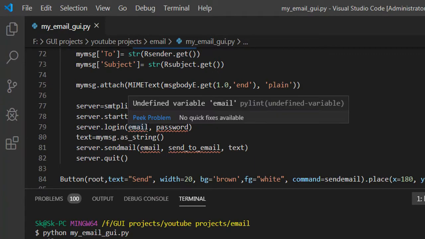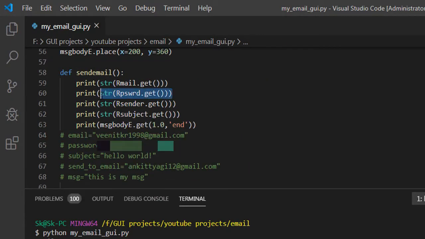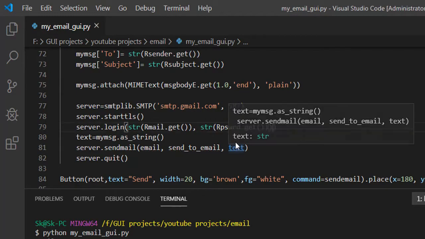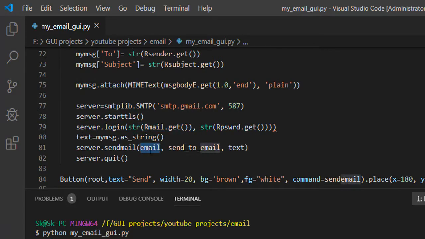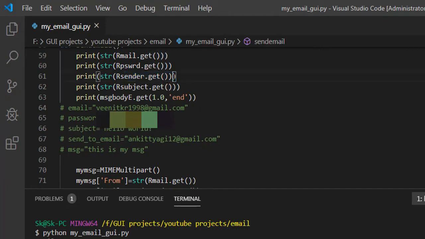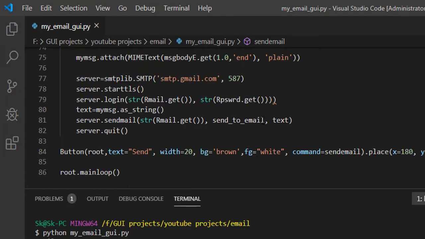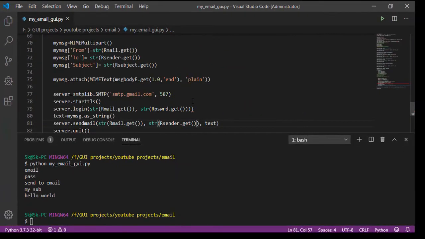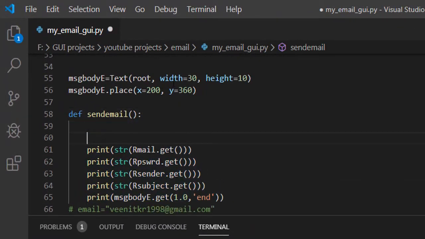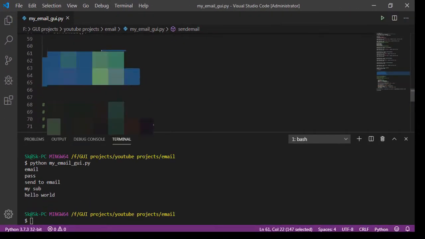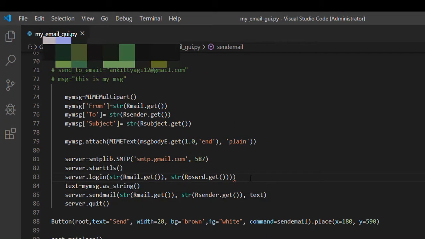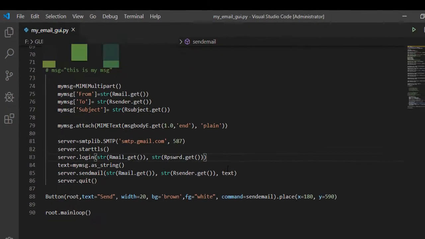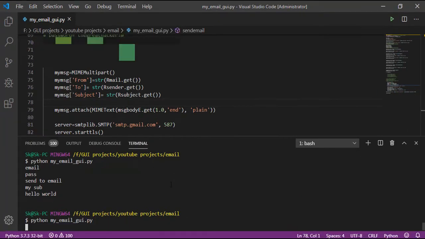And then copy our mail to email, password. I copy password. Okay. And then email, our mail, send to email. Oh, it is the sender. Send to email. Now we have to comment it. So that's it. That is our code. Now let's save it and then run it.